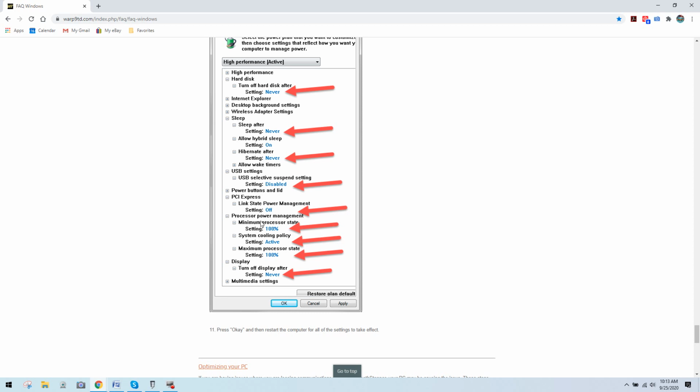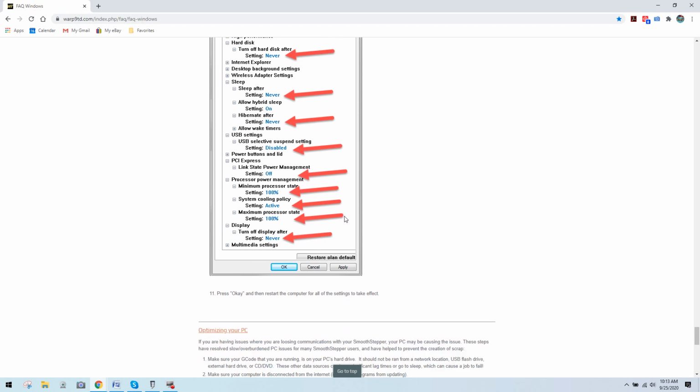Link state power management off. Minimum processor state setting 100%, so he's setting everything up to be fully active. CPU running 100% at all times as far as being available. System cooling policy setting active. Maximum processor state setting 100%. So he wants that processor to be able to be throttled up to 100% whenever required.